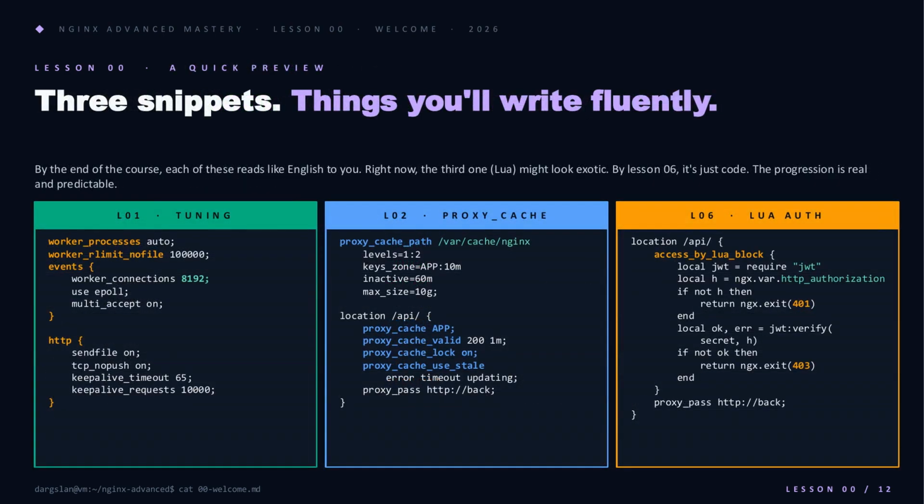3 snippets to set expectations. On the left, tuning directives: workers, file descriptors, epoll. That's lesson 1, and you probably half recognize it already. The middle is proxy cache with stale-while-error semantics, lesson 2. The right one, an access_by_lua block, verifying a JWT before proxy_pass. That probably looks foreign right now. By lesson 6, you'll write it from memory. The progression is deliberate and it's predictable.